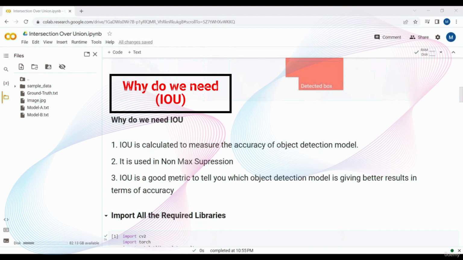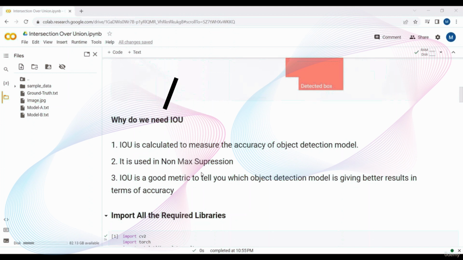So IOU, intersection over union, is a good metric to tell you which object detection model is giving better results in terms of accuracy. So if I have trained YOLO V5, YOLO V7 or YOLO V8 models on the license plate data set, then using IOU, I can tell which model, either YOLO V5, YOLO V7 or YOLO V8, is giving me the best results in terms of accuracy.